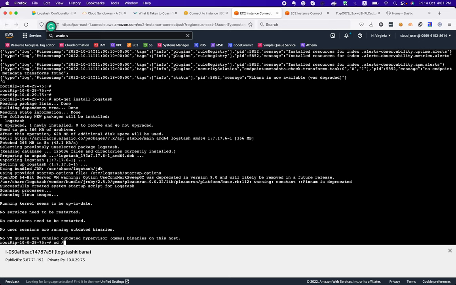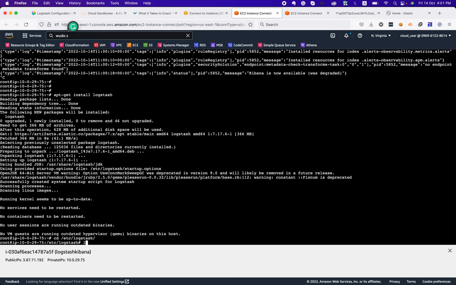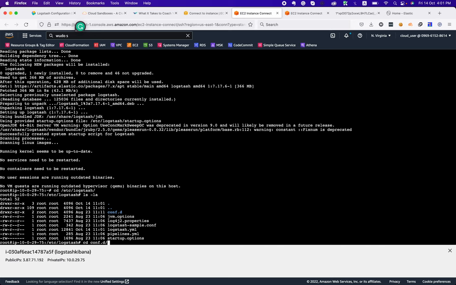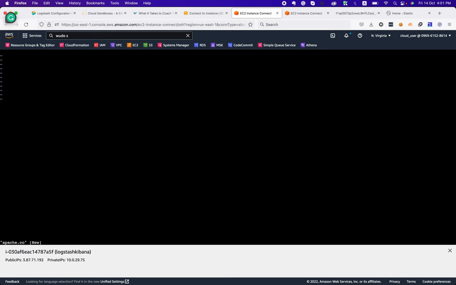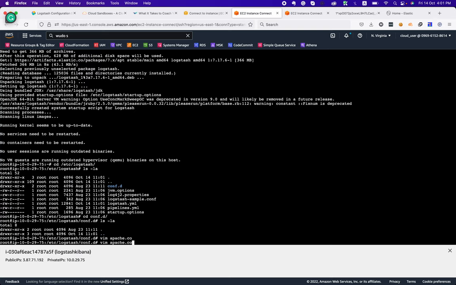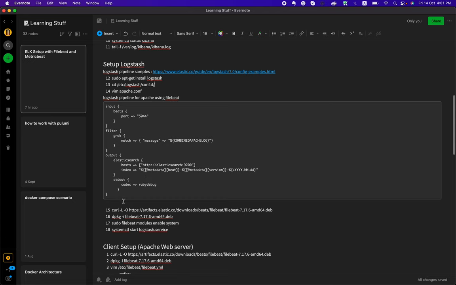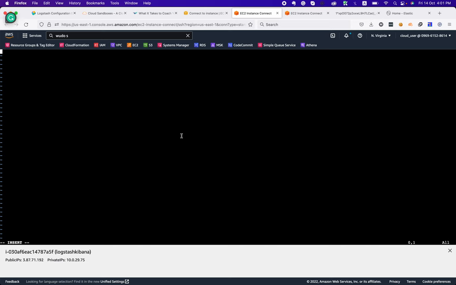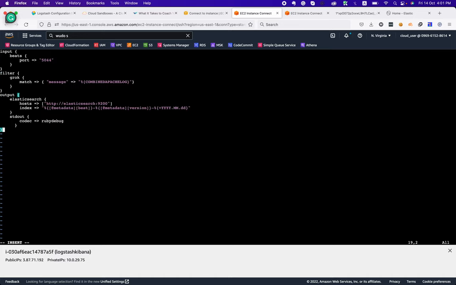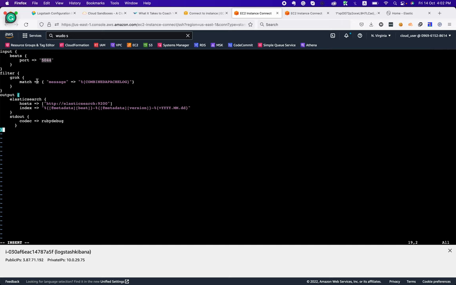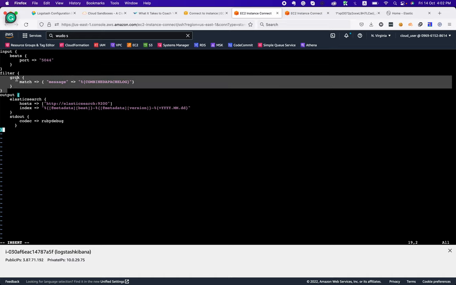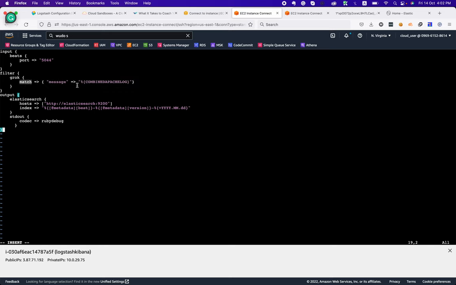Our installation is done. So let's navigate to the Logstash directory. If you look, you will find some sample configuration. Now we need to create a sample Apache configuration file. Let's understand what we are doing in this configuration. It will collect data from Filebeat, and it starts the Logstash instance on port 5744. It will collect all the messages, apply a grok filter on them, and match them as combined Apache log. Then it will send the output to our Elasticsearch instance.